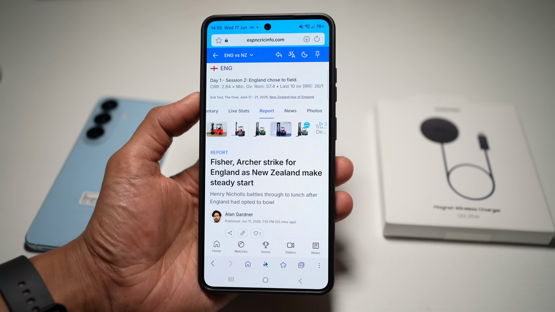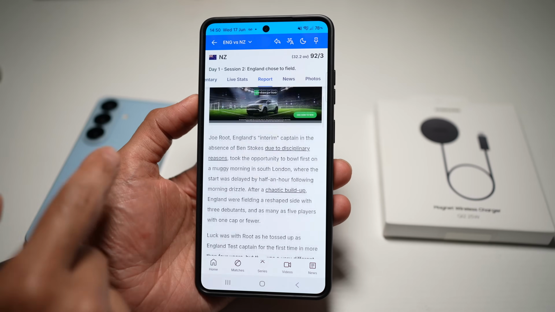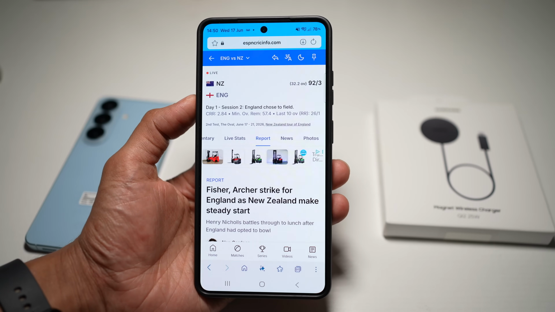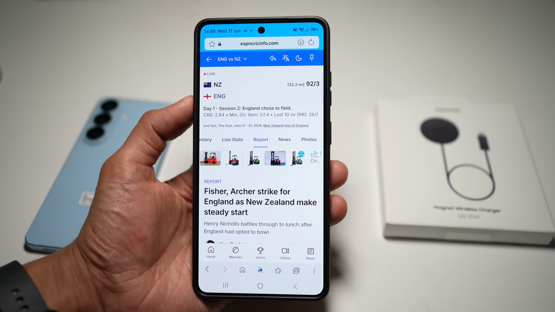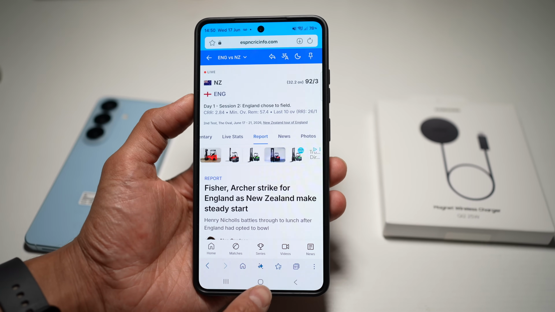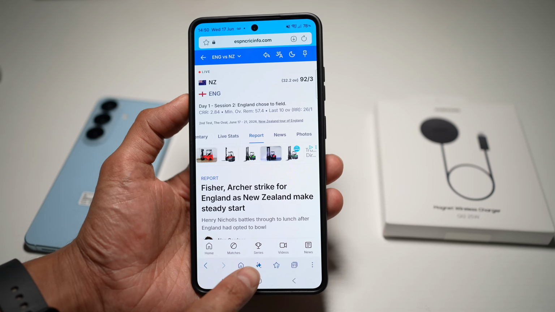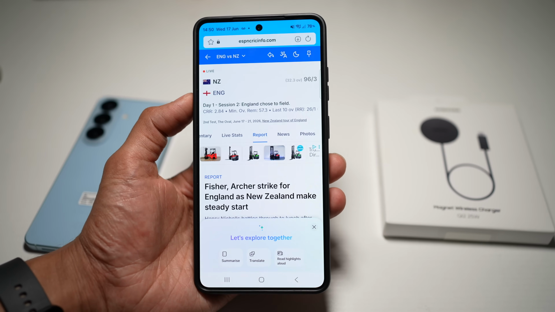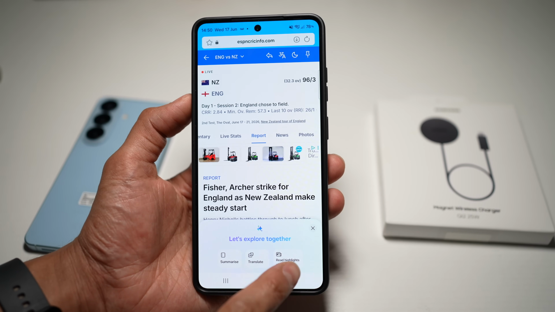So here I have a cricket article which I want to read. However, I don't have time to read all this. So I can go ahead and use the browsing assist in order to summarize this article for me. So browsing assist, you'll find it right here at the bottom. It has 2 stars on it. Go ahead and tap on this. And now you can go ahead and summarize it, translate or read highlights aloud.